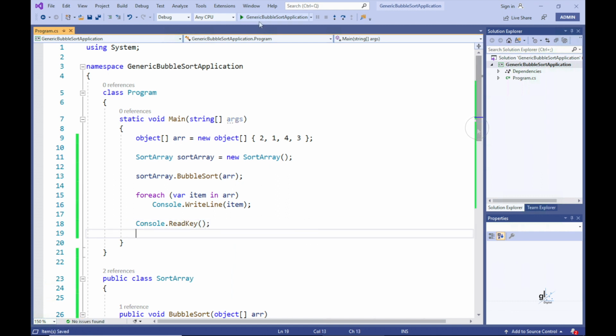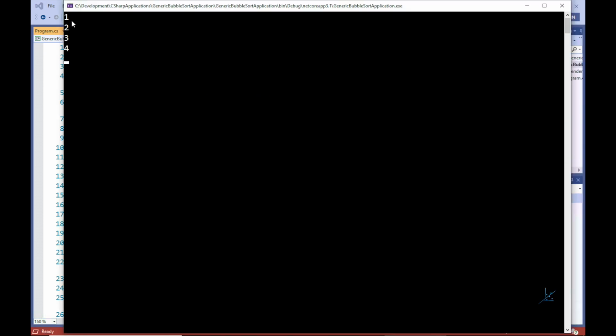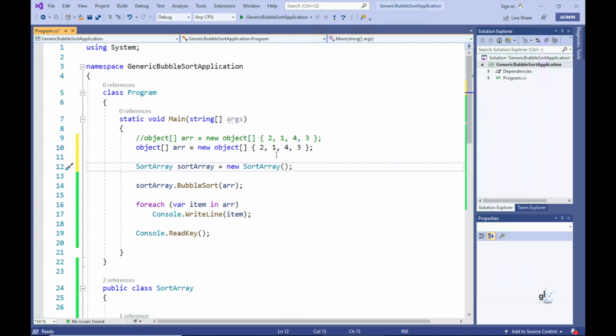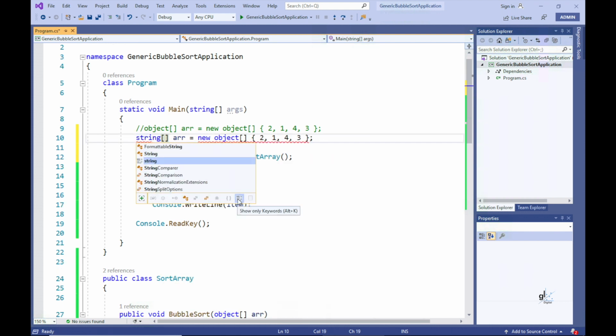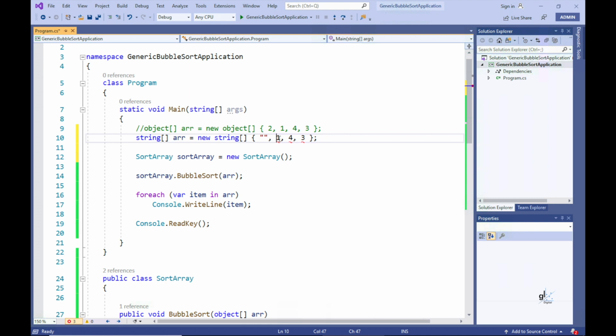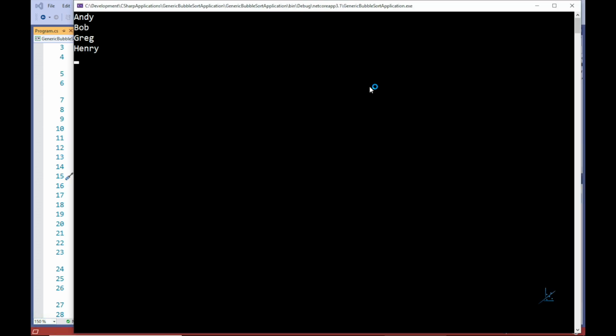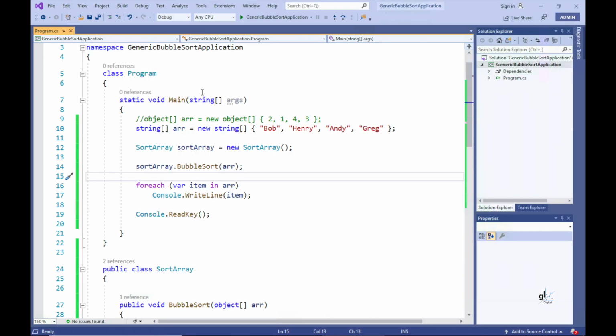Let's run the code. Great, and we can see that the values have been appropriately sorted. Let's test our BubbleSort functionality for an array of strings. Let's run the code. Great. And let's now test our BubbleSort code for an array of a particular user-defined type.